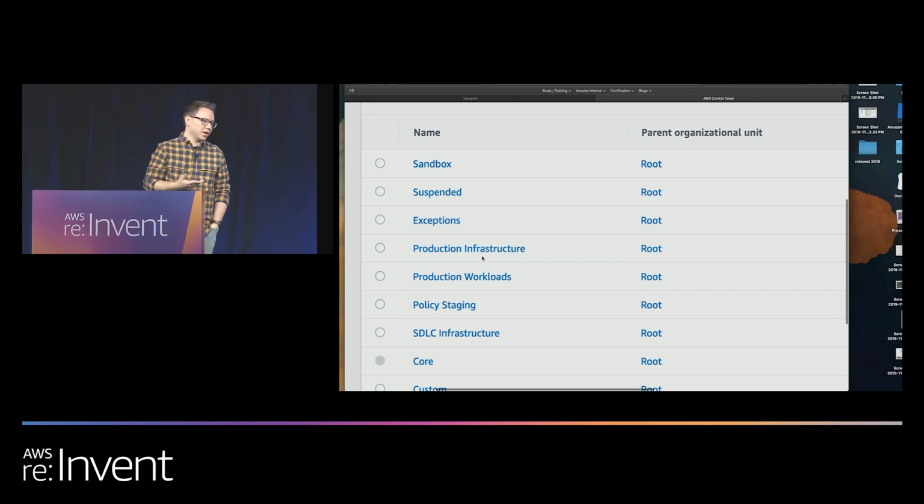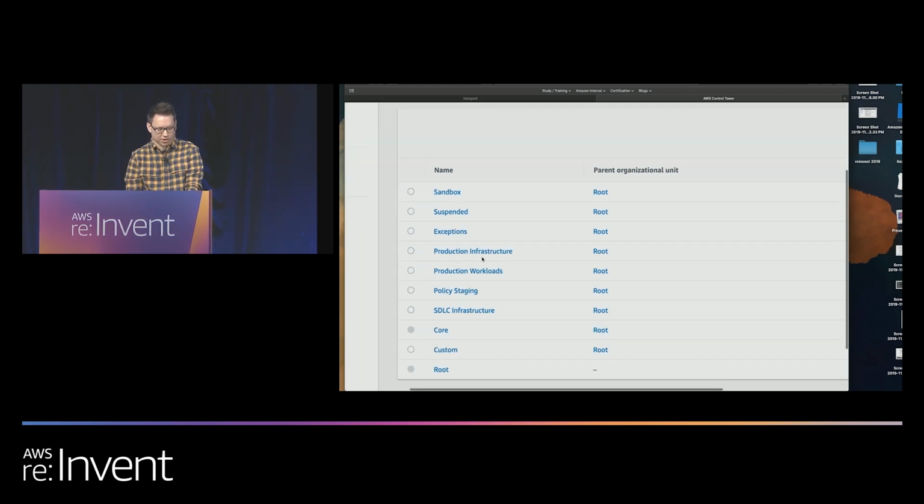So I mentioned we're going to talk about enterprise networking and Control Tower, so we'll look at some transit gateway and what some considerations might be for that. And all of that transit gateway stuff will be held inside the production infrastructure OU.